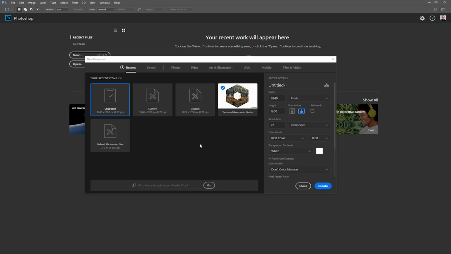The items that you'll see by default are the most recent. In this case, default Photoshop size, a template that I've used, and we're going to talk more about templates in a moment, and different custom Photoshop sizes that I've created. And if you have something on your clipboard, such as a screenshot, or maybe you copied an image, you're also going to have a clipboard size.